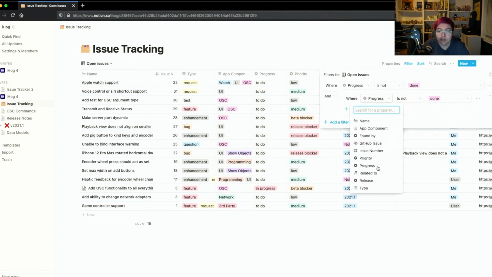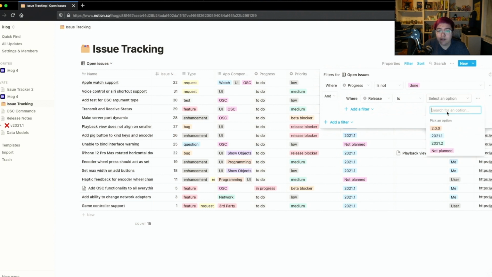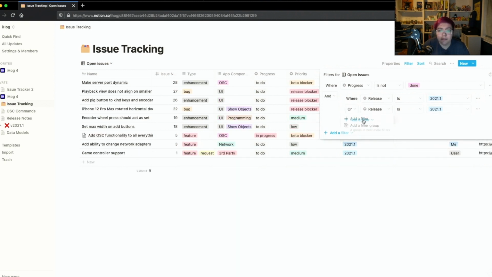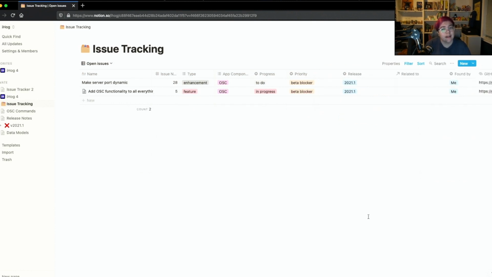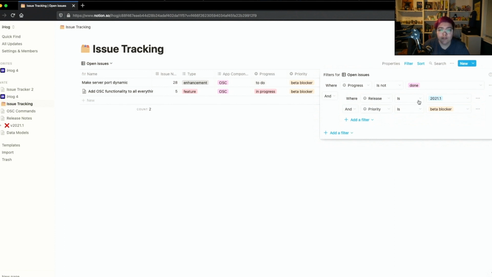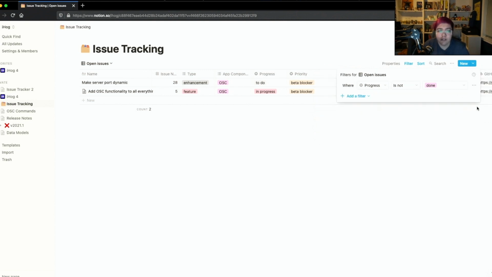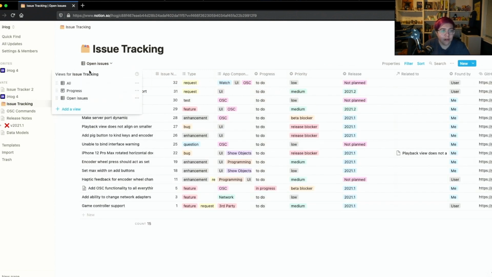We want to change this to, let's just do release like I did before, is 2021.1. I'm still trying to get this to beta. So we're going to add one more and say where priority is a beta blocker. And now we can see the next two things that I really need to get done in order to go to beta. It just makes it really easy to use these filter options. I can then, instead of having to delete each individually because I put this in a group, just hit remove and we'll go back to the normal open issues.